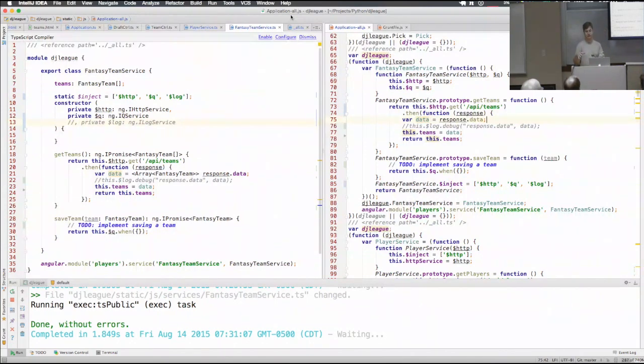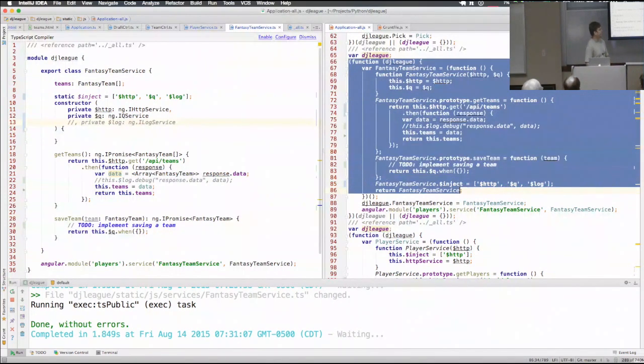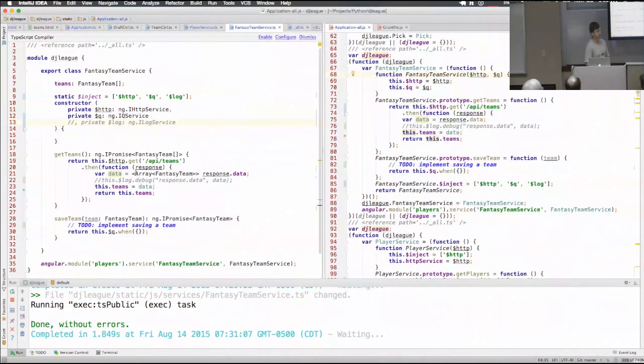This is the output of the TypeScript compiler for my app. And you can see here's the actual JavaScript code that represents this fantasy team service over on the left. And then down on the bottom of my screen, I have running a grunt task, a watcher, that's watching all my TypeScript files so that when I make a change, it outputs the JavaScript right away for me.